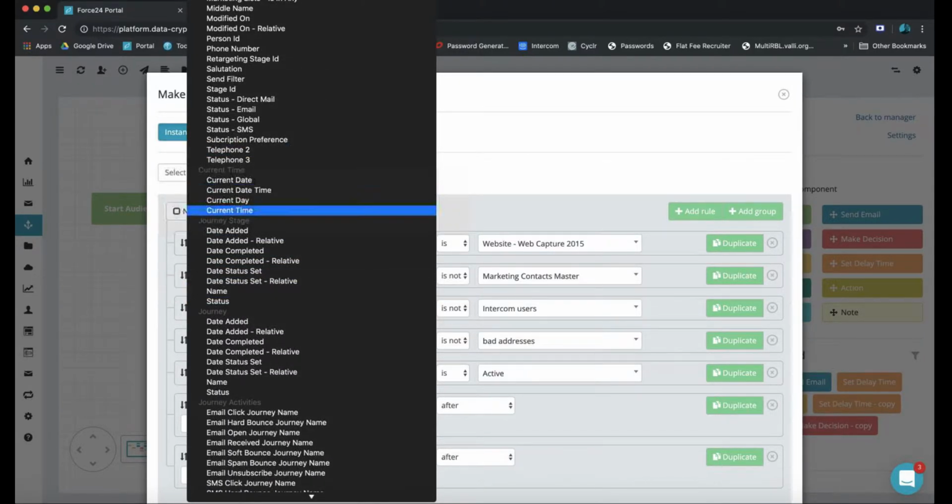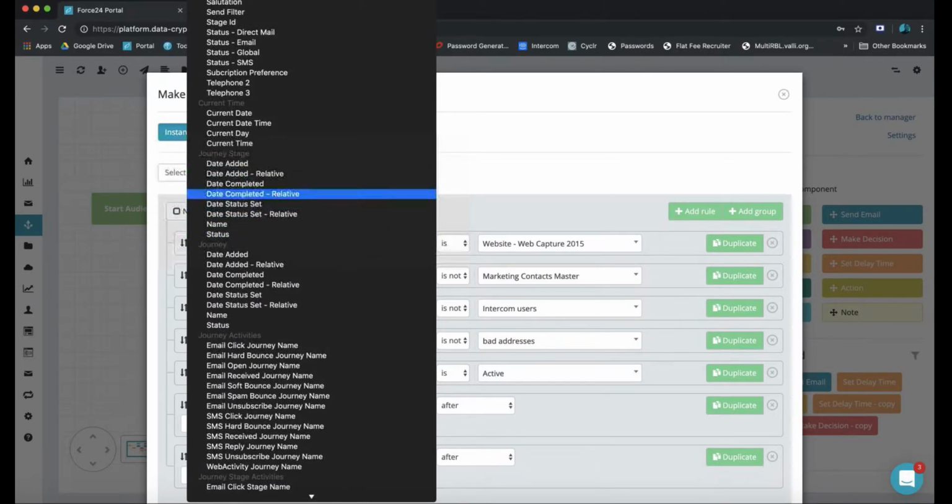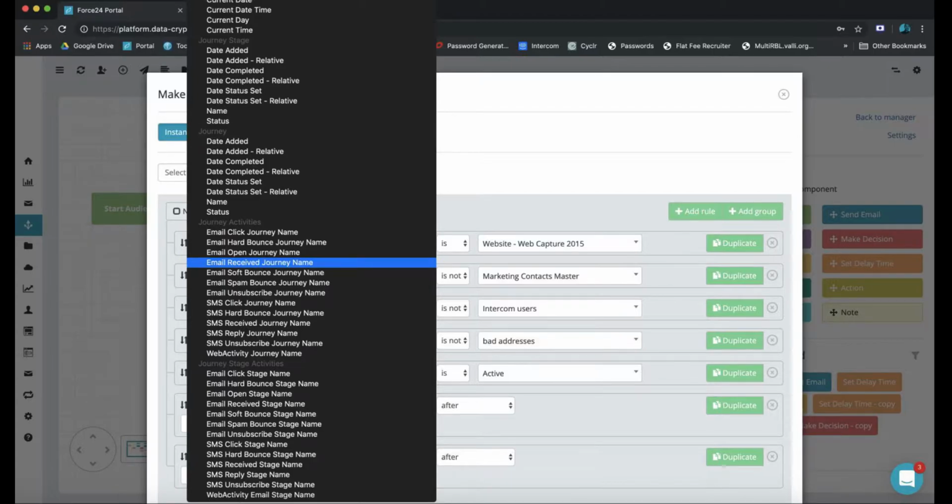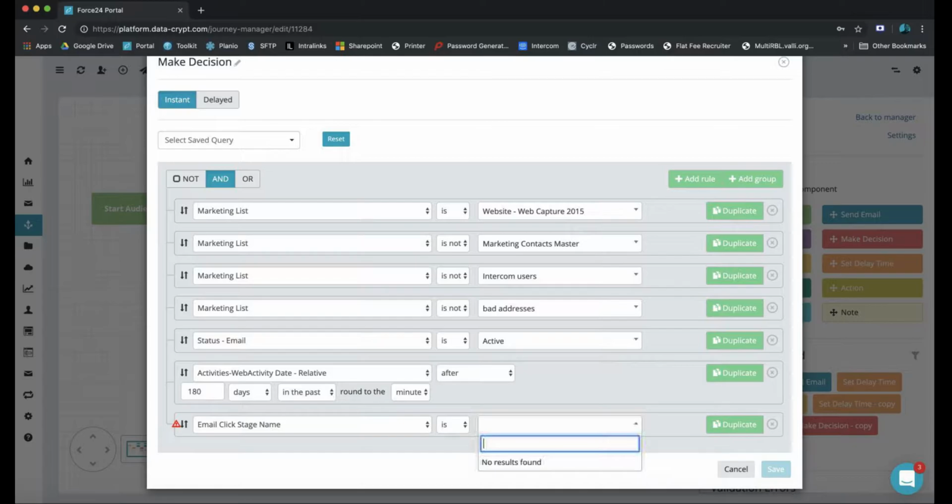Where we've got things like current time, journey stages, journey, and then journey activities. Journey activities is similar to the section right at the top about activities, but this is specific to that journey. So you might say, have they clicked on anything in that journey? Or you might do a specific stage, which is what we tend to do. So have they clicked stage name, and then all you would do is type in, let's say, email 1, if that's your first stage name.